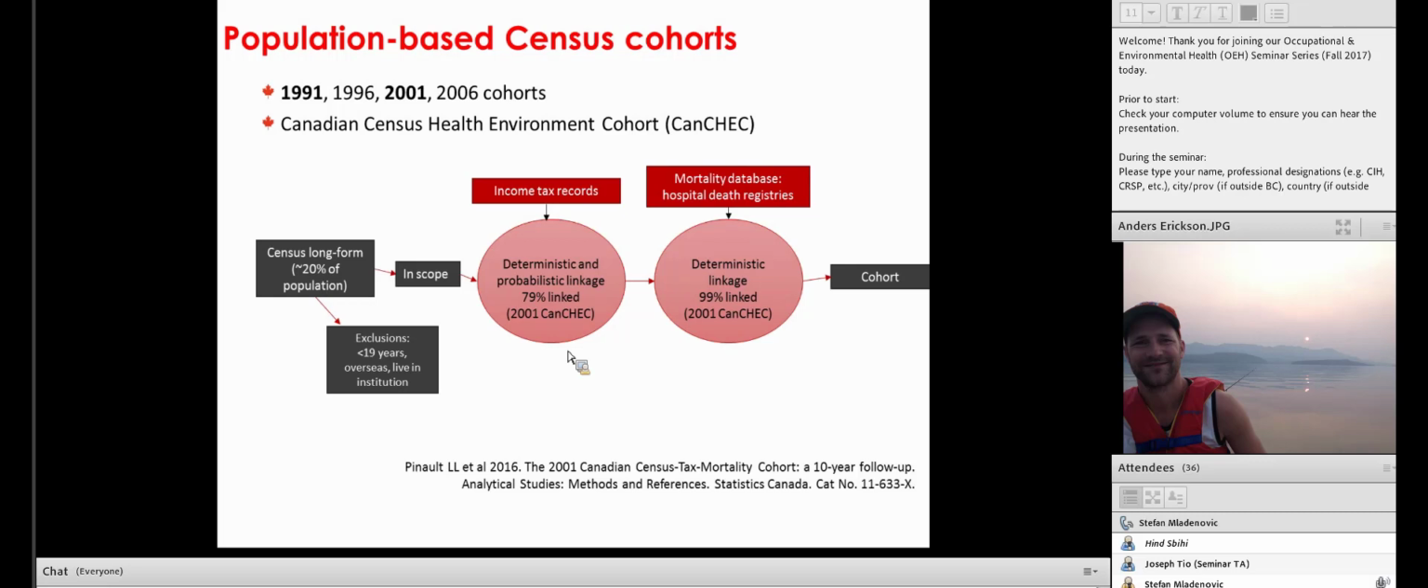You have certain exclusions, so people who are under 19 years of age, who live overseas or in institutions are excluded. Then you have this in-scope population, and using income tax records, they use a deterministic and probabilistic linkage method, which linked about 80% of the long-form census respondents. From there, we linked the mortality database, hospital death registries, and this was able to link about 99% of the respondents of the 2001 long-form census. The reference is down below. And this was also done for the 1991 long-form census respondents.